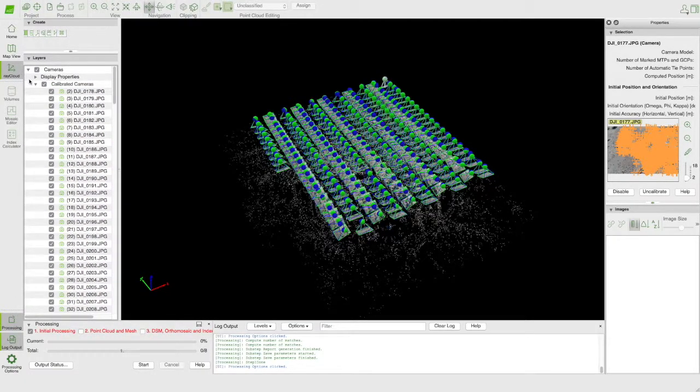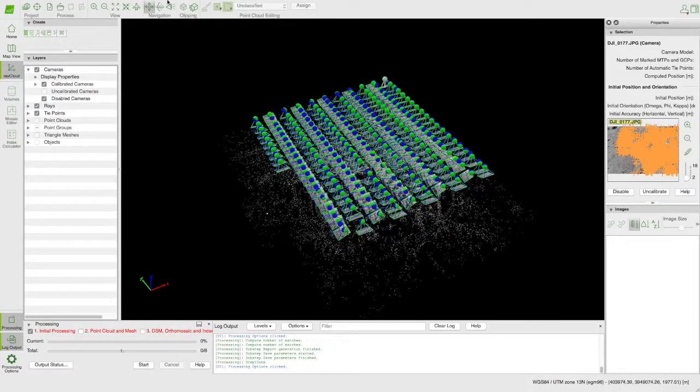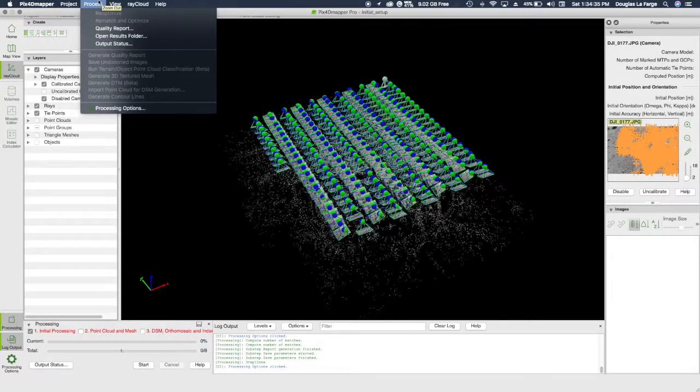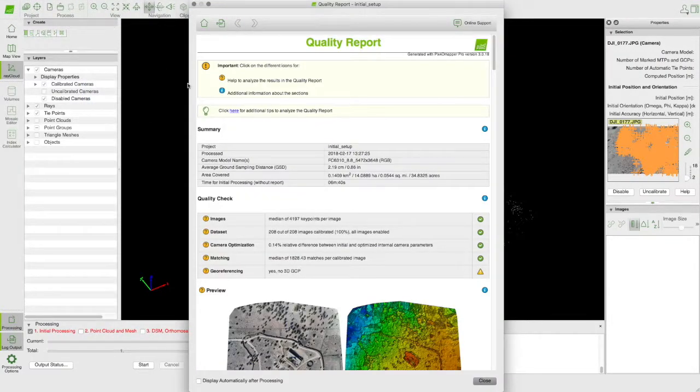Now, before we move on, we can take a look at the quality report, and that did get generated. So let's go ahead and do that. I'm going to go up to the process menu and select quality report. So here's my quality report. The couple of things that you just want to look at real briefly is, do you have 4 out of 5 of these checked green? The very last one is georeferencing, no 3D ground control points. We didn't have any set. We would have imported those before we did the initial processing, or we would import them now and then do the full processing, but since we don't have them, you don't have to worry about this one.